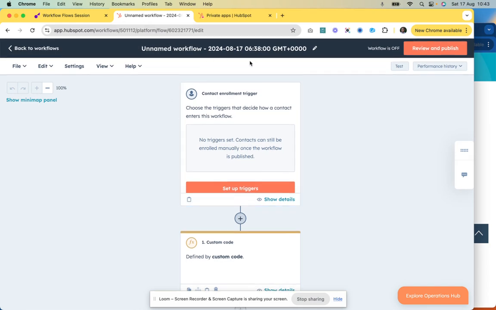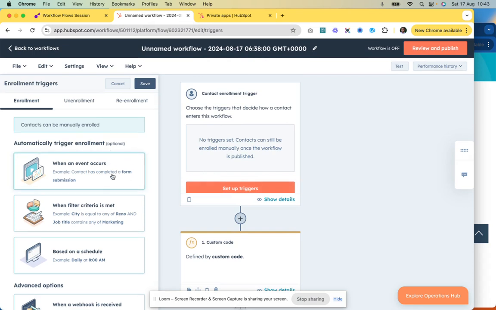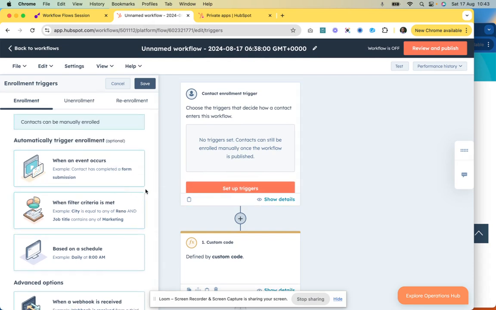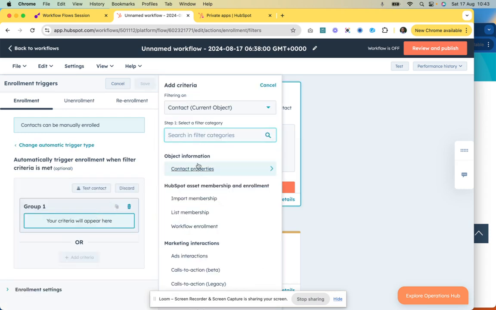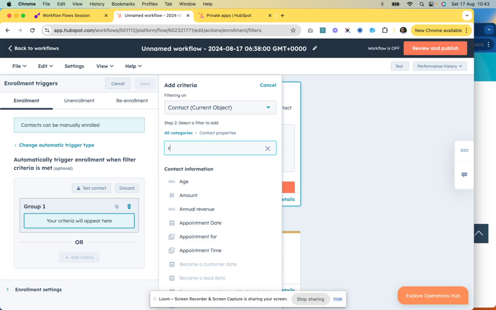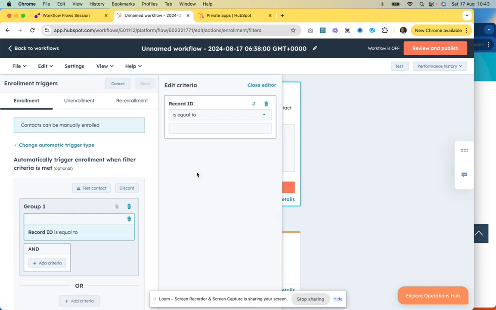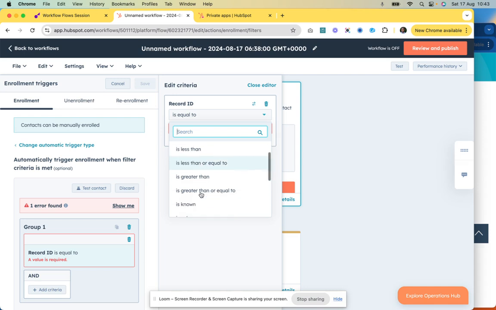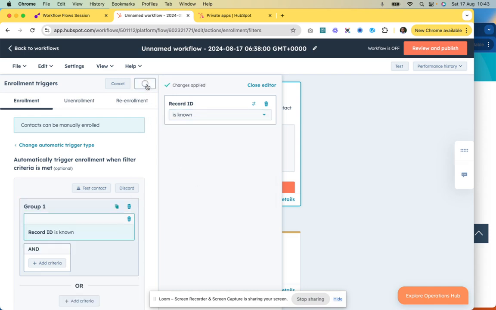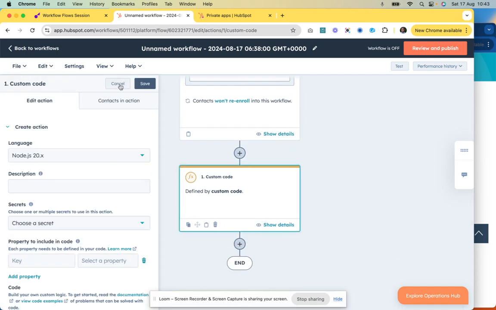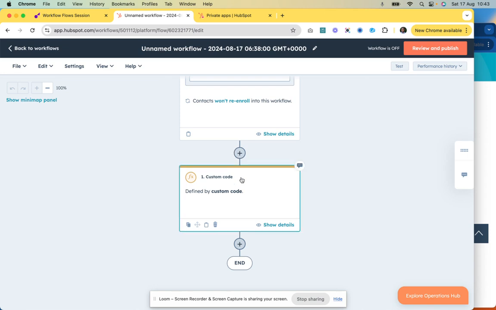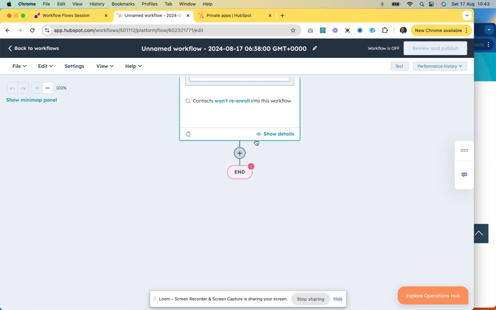and then our workflow is a contact-based workflow, and then there's a trigger here, set up a trigger. I'm going to click here, contact record ID is none, save. Okay, so now let's go to the custom coded action. Let me show you how to get the custom coded action.